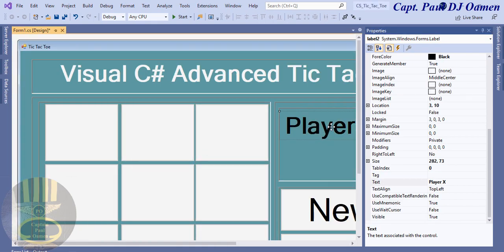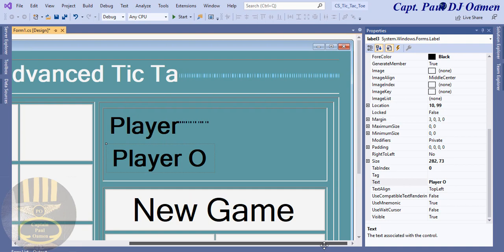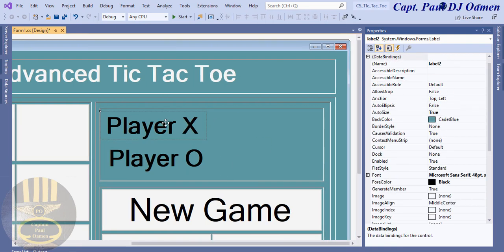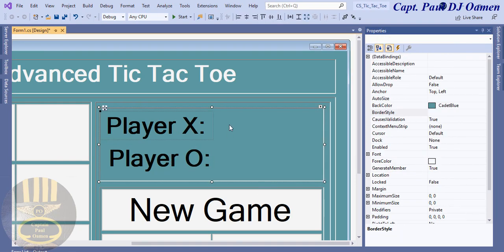Alright, just copy it and change this to player O. Now I'm going to copy both labels. Let's copy them and change them around, or let's do one thing first. This one I'm going to enter column there, column, and another column here, and let's copy it across anyway.